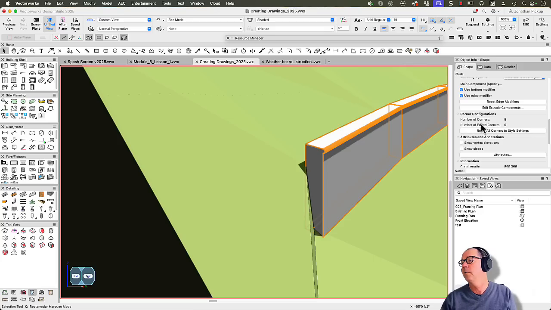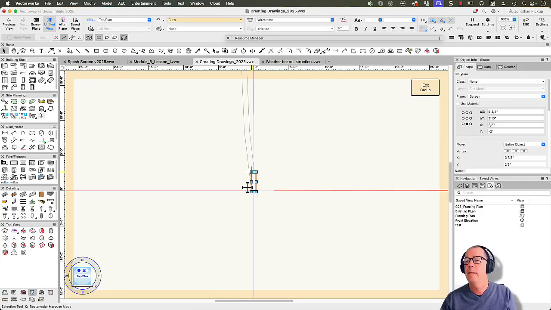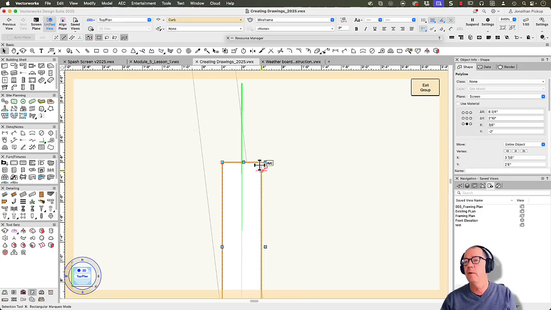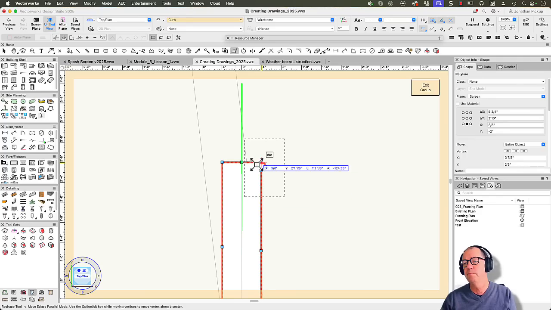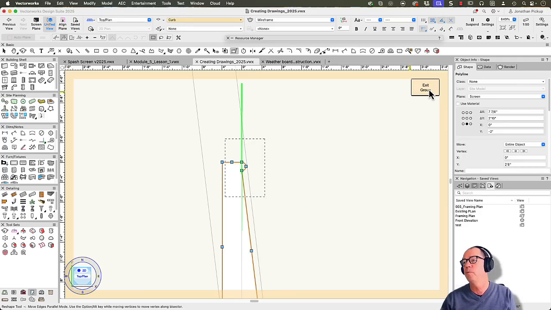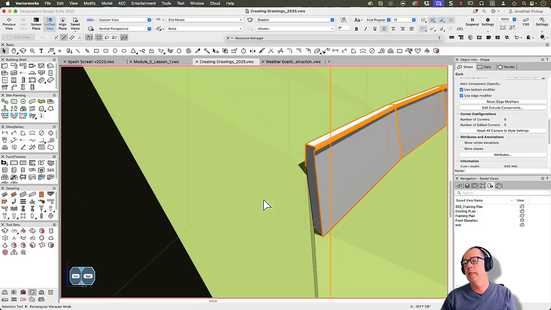Okay, what else could we do? Let's have a look. Why don't we chamfer this? Let's grab hold of this. We'll use our reshape tool. Grab all of those handles here. Let's just move them all back to give a tapered wall. Now I've got a tapered wall.